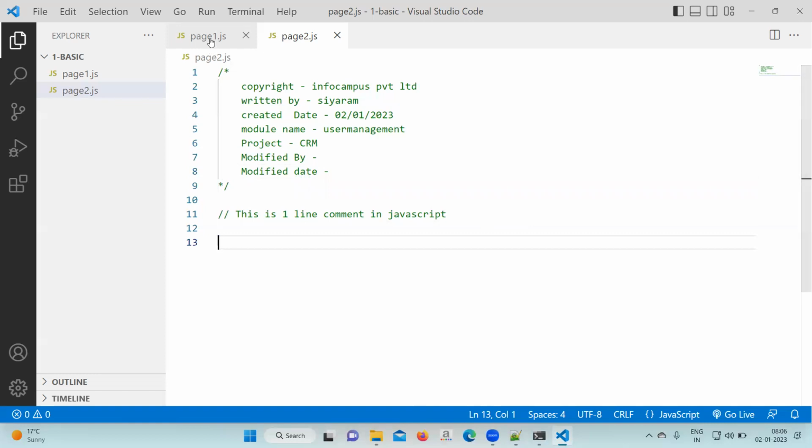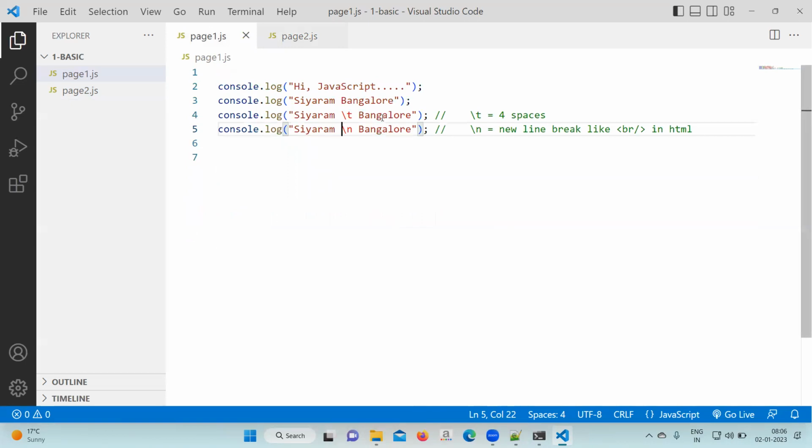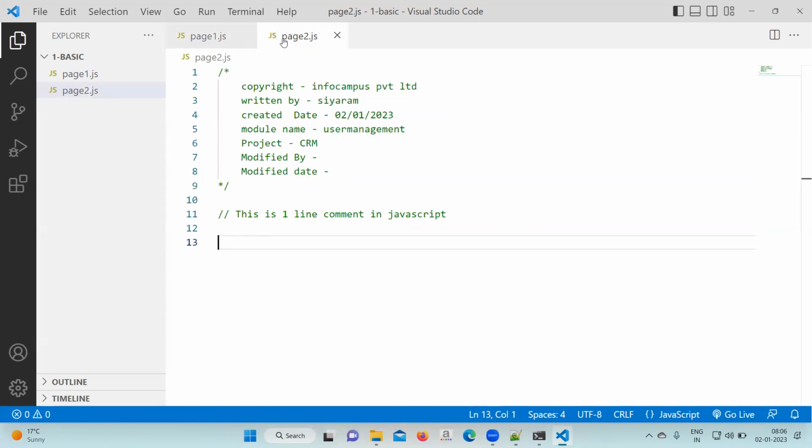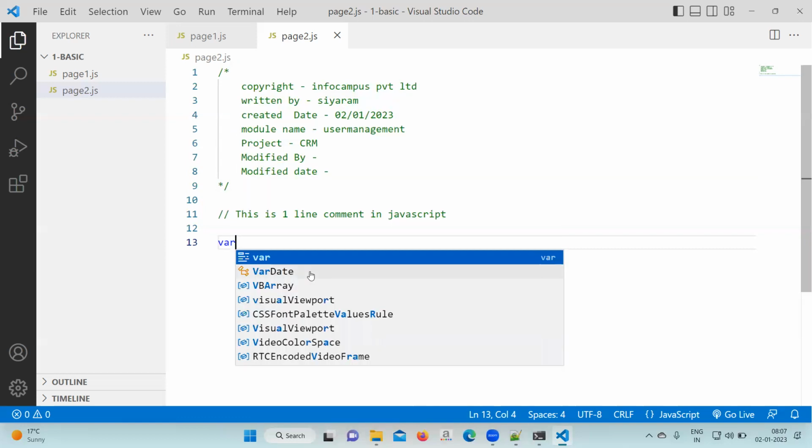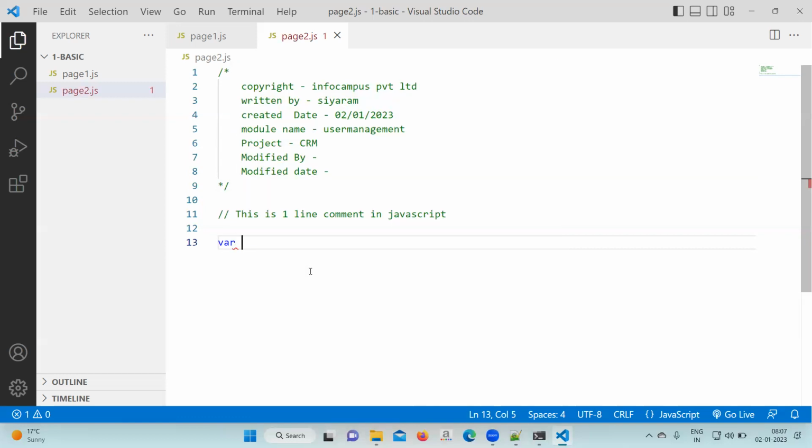In the first page you saw how to print some statement. In the second page you saw how to comment something. Now you are going to see how to create a variable, in that first part, using the var keyword. So let us go and write a keyword called var.